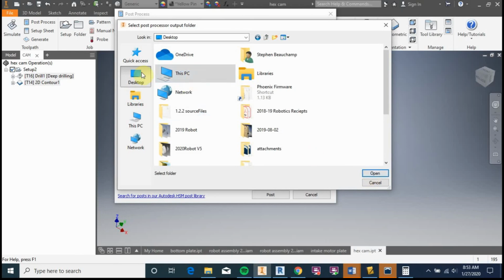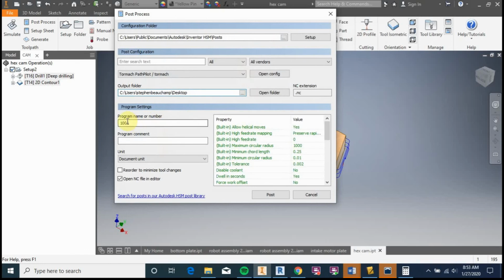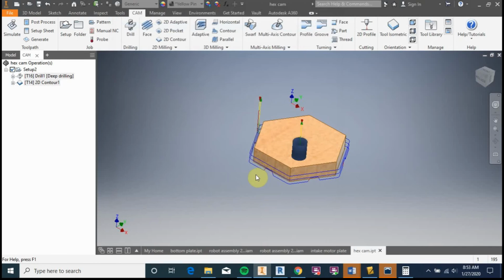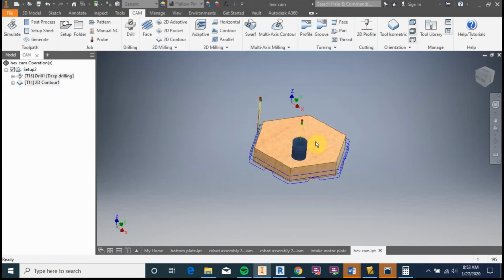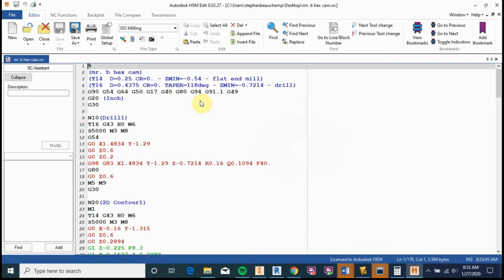Okay. And then you're going to name this your name, so it might be like Mr. B Hex Cam. Okay. And then once that's done, it's all right. We'll hit post, and it is now going to write the code for the mill. So this code's getting ready to pop up, and we just have to make a quick few edits and you are ready to mill.